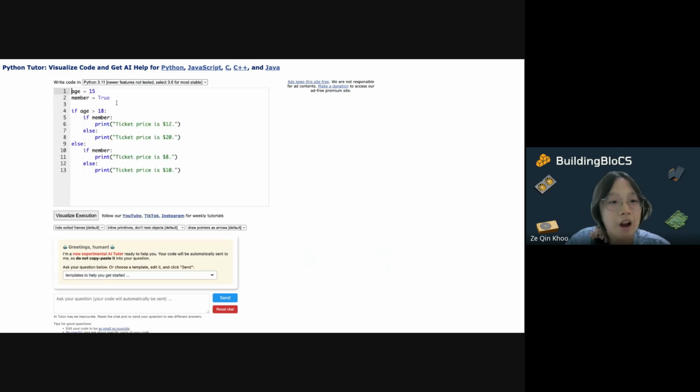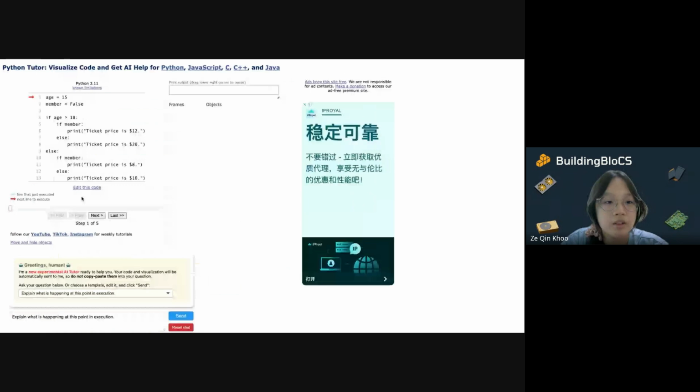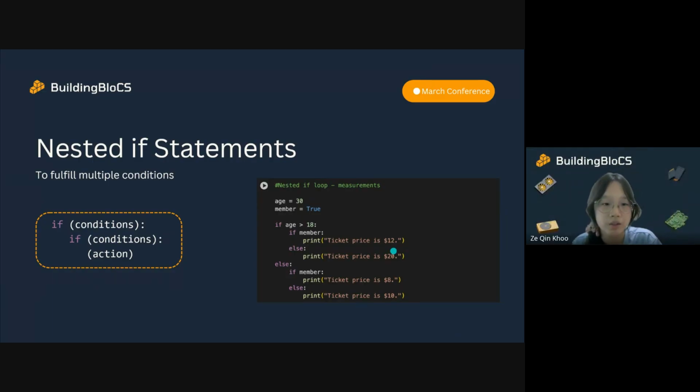So what if our member is not a member? So let's say false. So if age is 15 and member is false, because the age is not more than 18, it will be considered as a child. Then if member equals true, but it's not, so it'll go to else and you'll print the ticket price is 10. So that's a visualization of how it works.